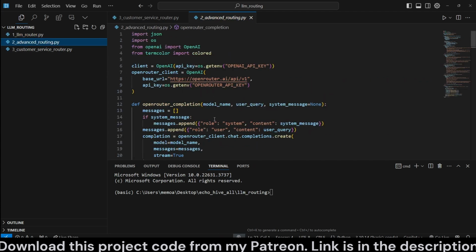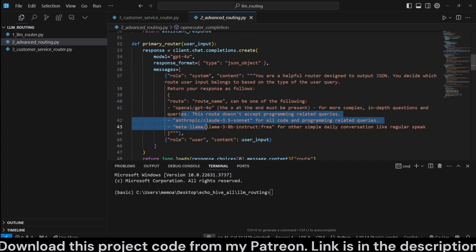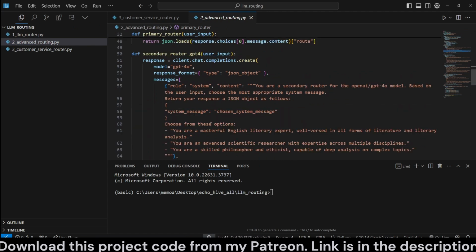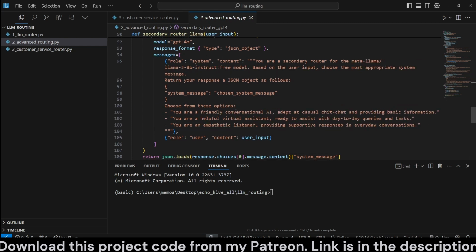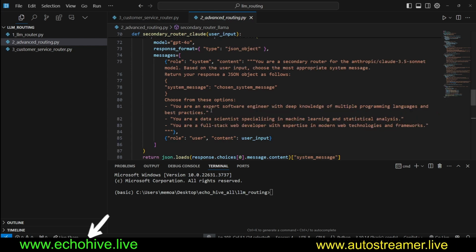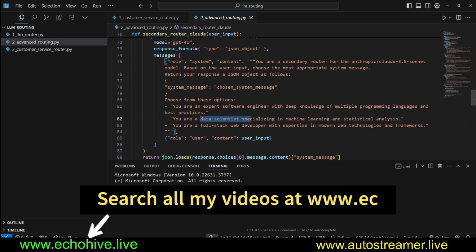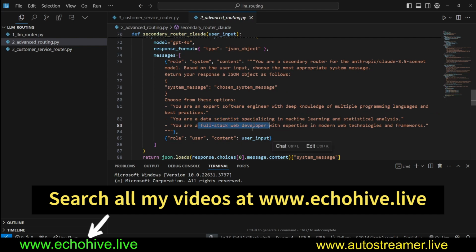In our second, more advanced example, we will do the same. We will route to different models, but then for each model, we will have three separate system messages, which we will use to route to as well. So for example, if the user gets routed to Llama 3 8 billion for a casual conversation, we have a friendly conversational assistant, a virtual assistant, an empathetic listener, for example. And for Claude code-related questions, we have an expert software engineer, data scientist, and a full-stack web developer.